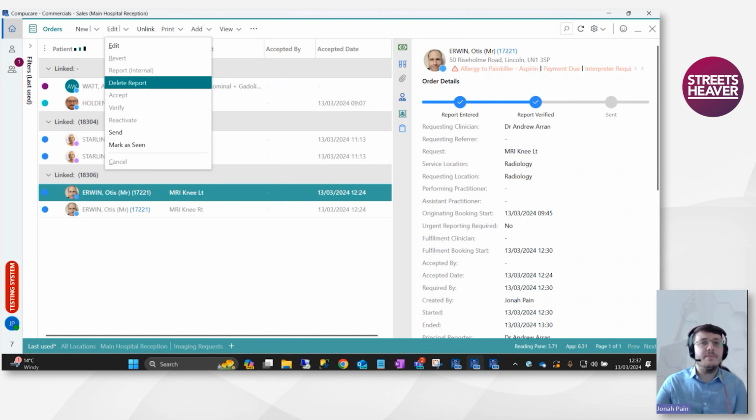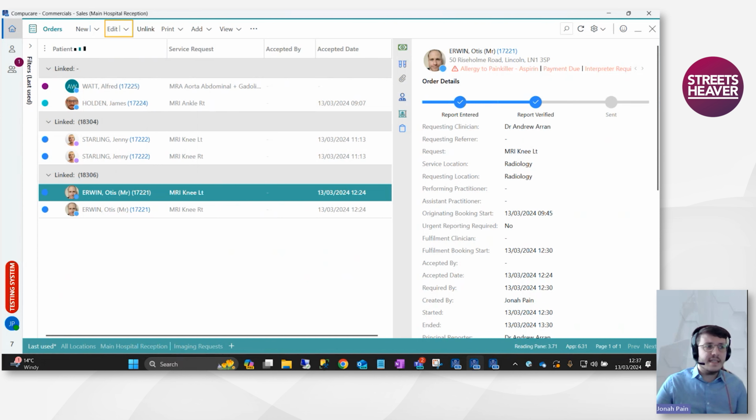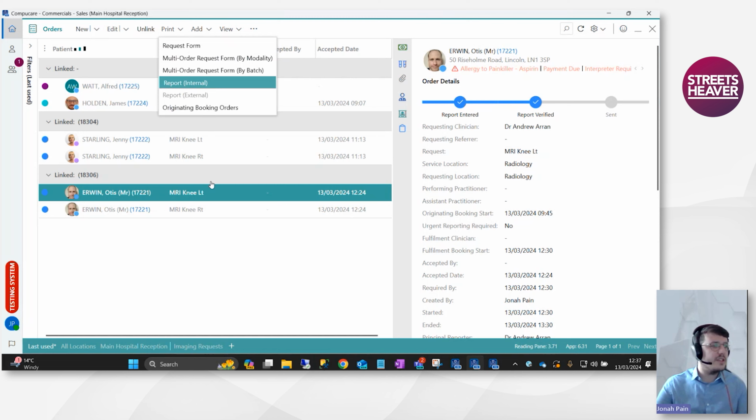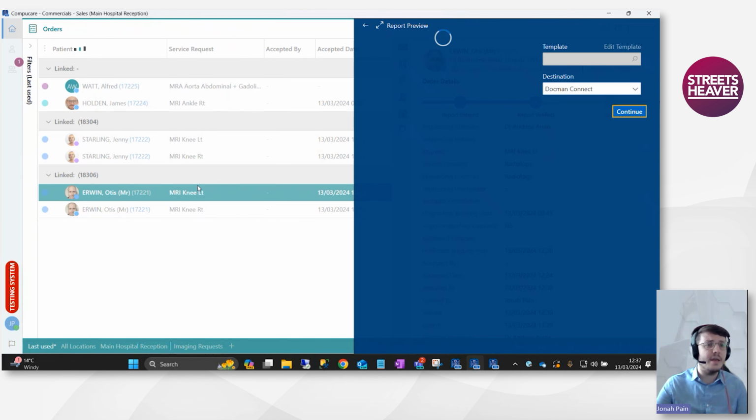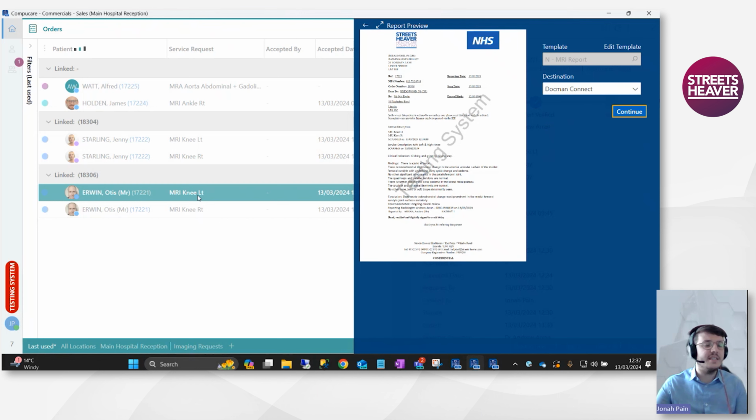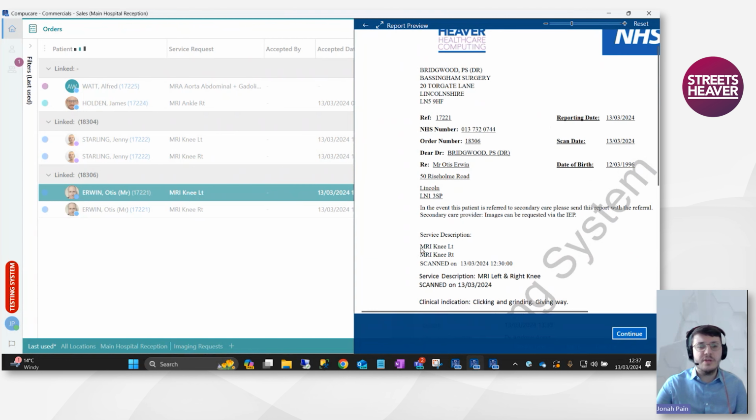Now, the next stage on our journey for our patient is to send that report back out. So we've made some Compucare RIS improvements here around the sending of the reports themselves. With there only being one report for our scans, it became necessary for your report templates being sent back out to external referrers to be able to identify all of the scans that took place. What this means is if I go to the print report internal option at the top of the screen, previously the template would only bring into the template the scan that I've selected. So in this case, you see on the left, I've highlighted MRI knee left. Previously, if I zoom in on my template, the service description listed would have only been MRI knee left.